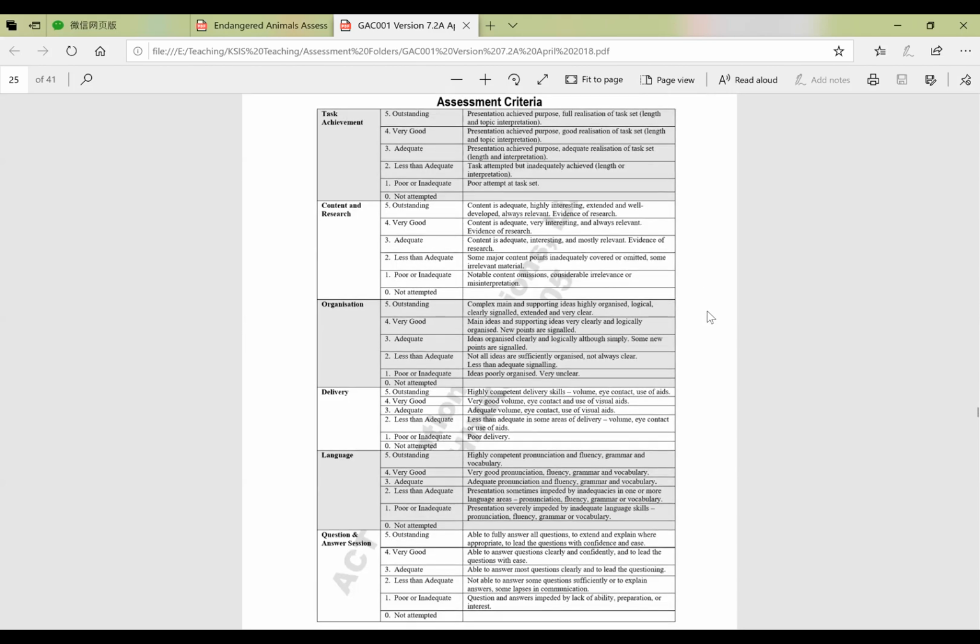This information shows what level you could get. I will send this through in your WeChat so that you can analyse it yourself. This is a great way to work out what mark you might receive. Obviously, everybody will want to get a 5, which is outstanding. So have a look at what you need to do to make sure that you've presented an outstanding presentation.